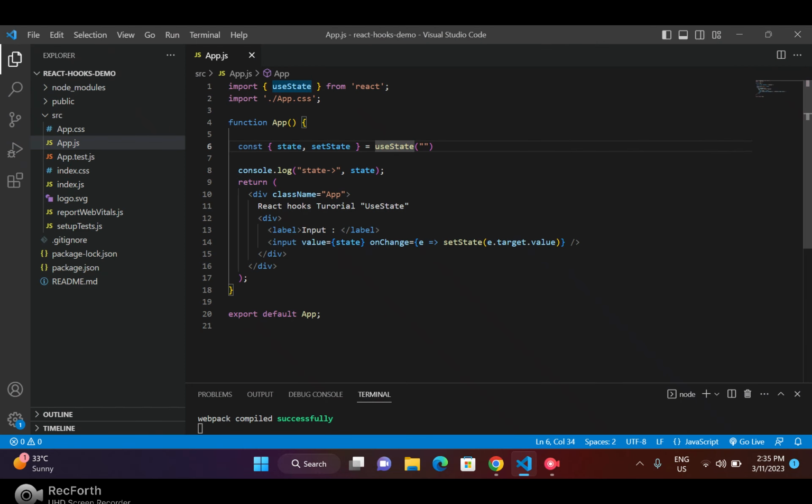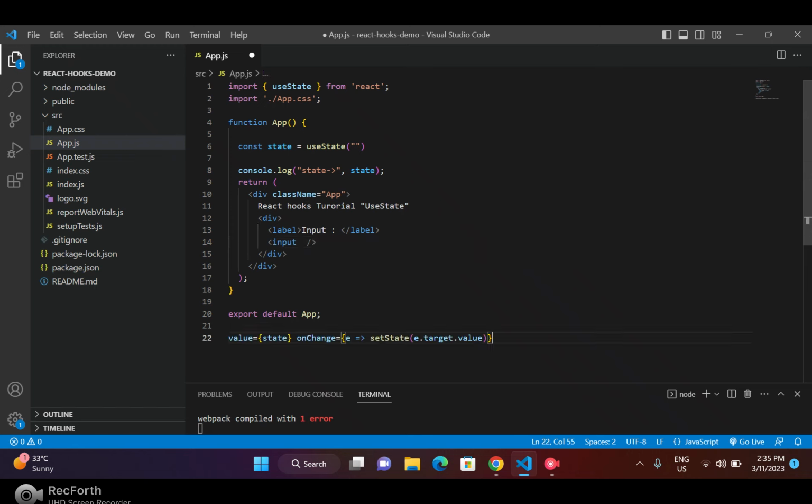So basically, what is useState? If someone writes like this, tell me whether this is correct or wrong, or whether this is a different way of writing useState. If in an interview they write likewise and ask you what will happen. Let me remove all these things as of now. We'll use it later.